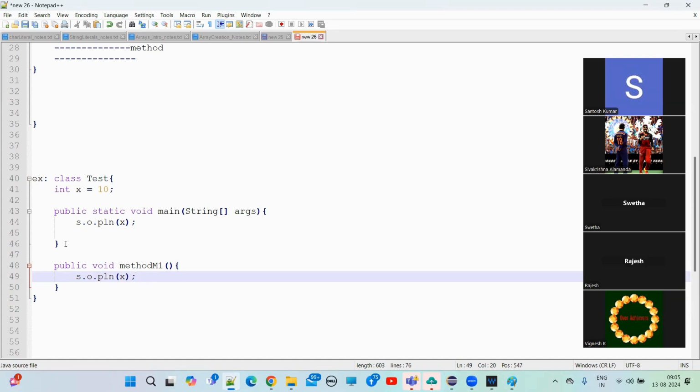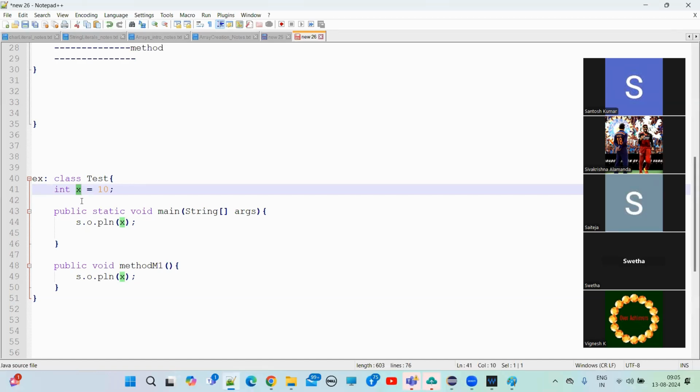Now see here, what is the class, guys? I have taken one class called Test. Here I have taken int x is equal to 10. So here x is what? Which type of variable is it? Instance variable, right? Instance variable, because we declared it outside of the methods. Let's assume x is an instance variable.